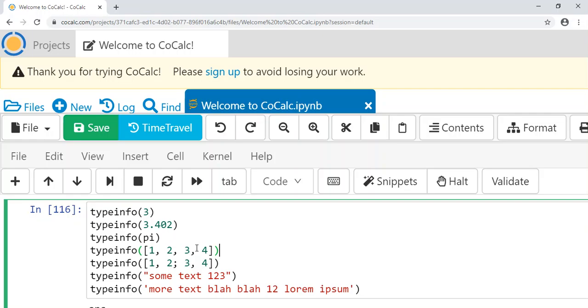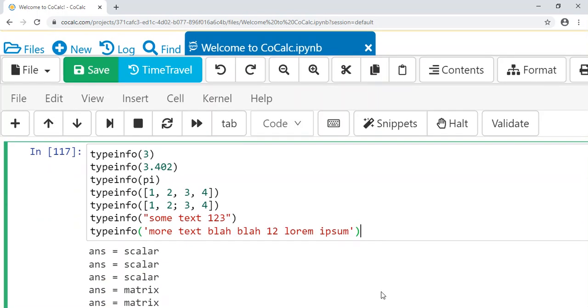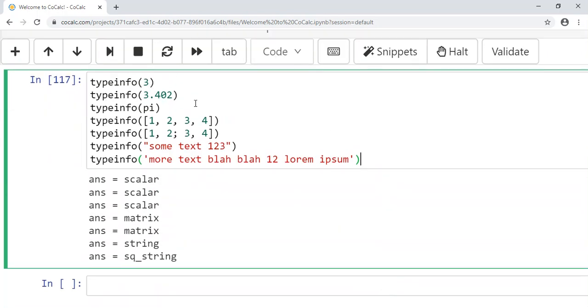Okay, so what do we have here? Well, if you're coming from a Python background, you'd say, oh, I know, it's going to be an integer and a float. Well, let's see. So we have 3, 3.4, pi, which is going to be like 3.14, our vector or matrix, some text in double quotes, some text in single quotes. What's it going to say is the type of each of these things? Aha, well, it's telling me all these numbers, pi, and all that, they're all scalars. They're all an element in a matrix. The vector, yeah, that's a matrix.